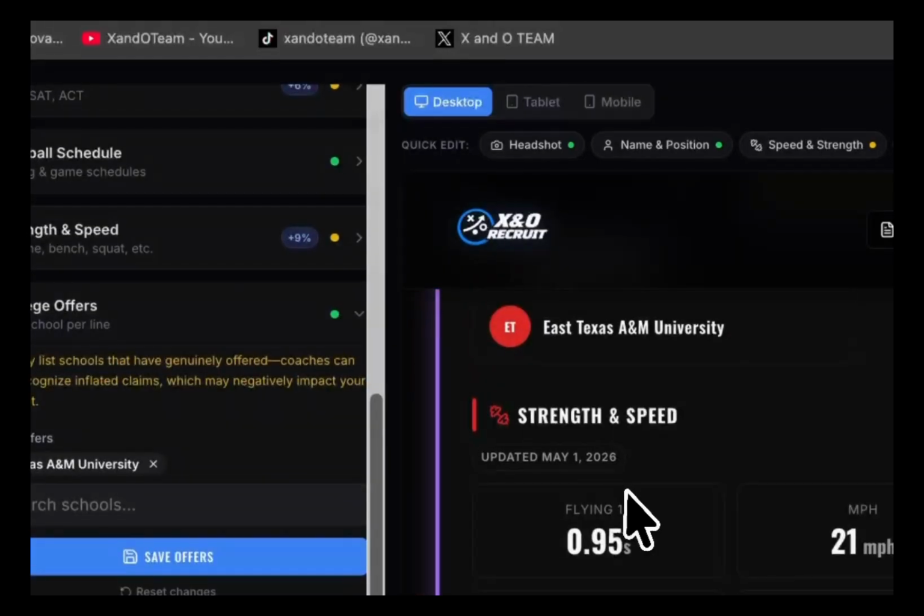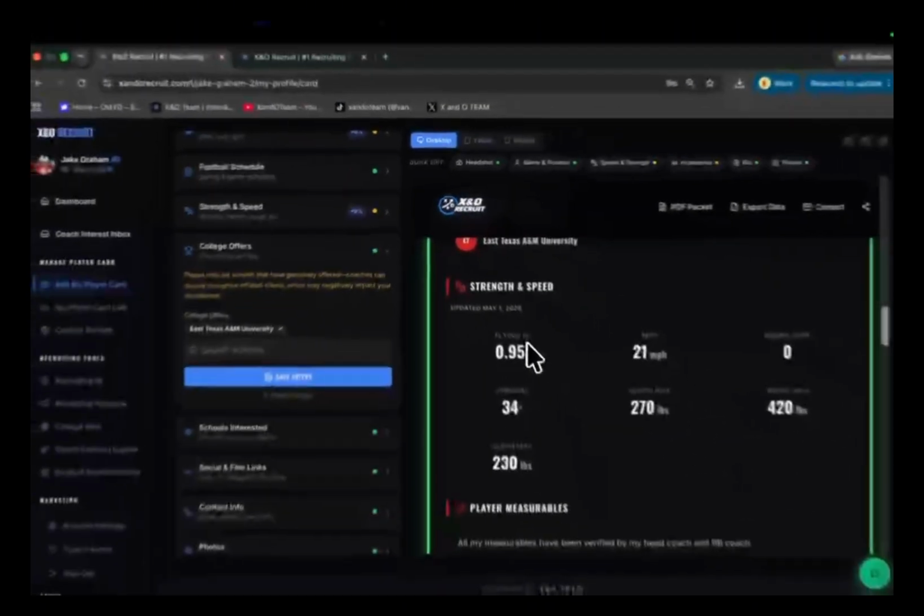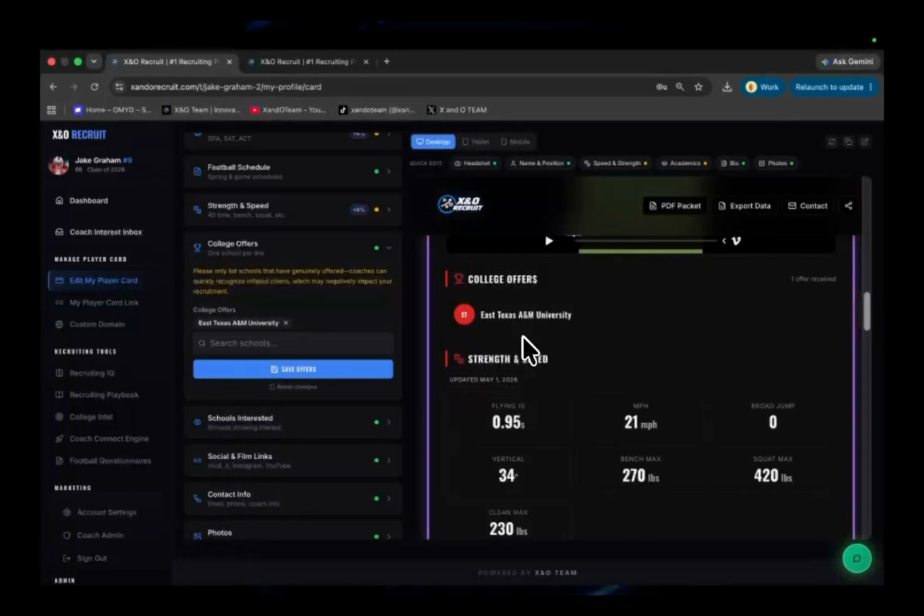All right, college offers, extremely important, right? So Jake's got an offer from East Texas A&M University. He can add those offers. He can add that in there.